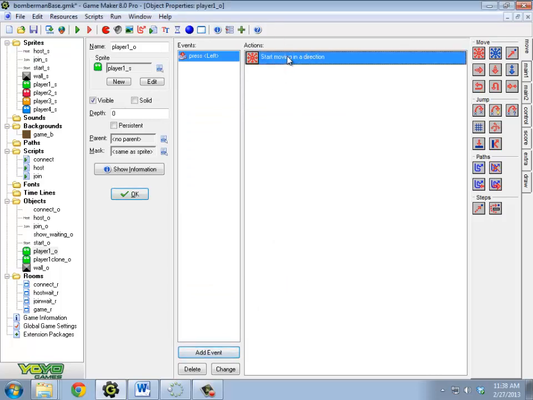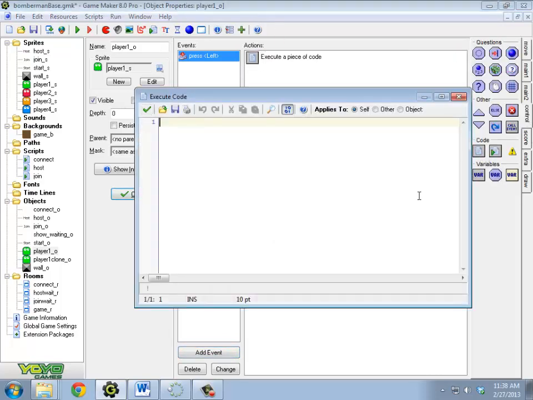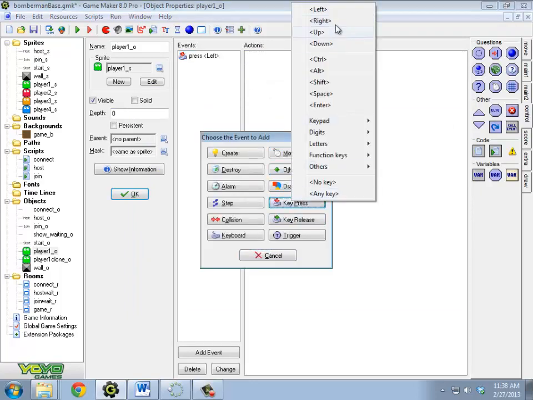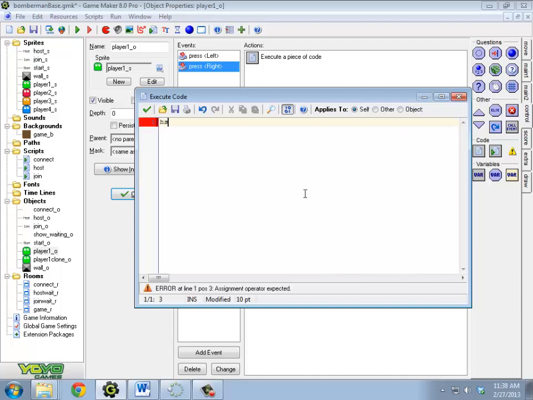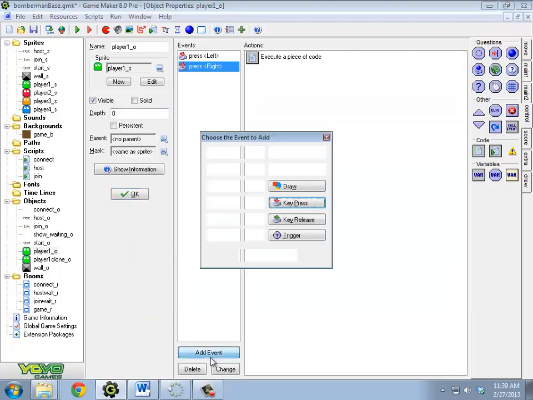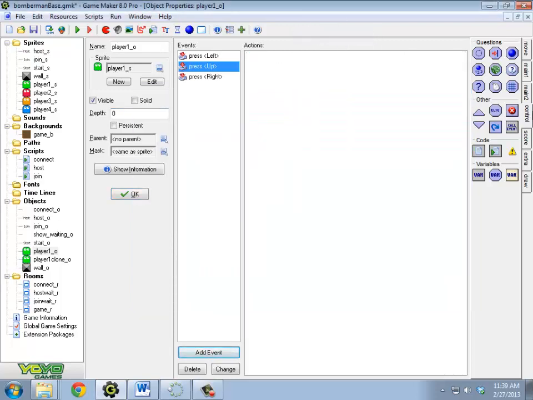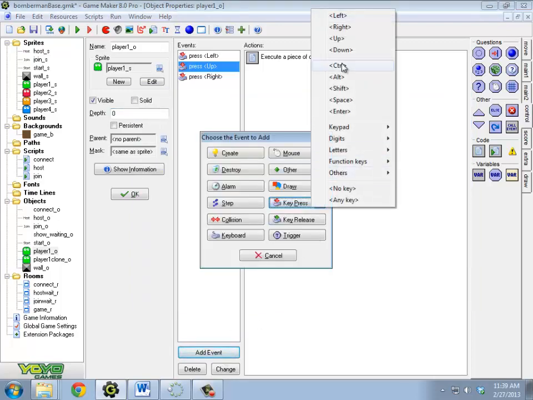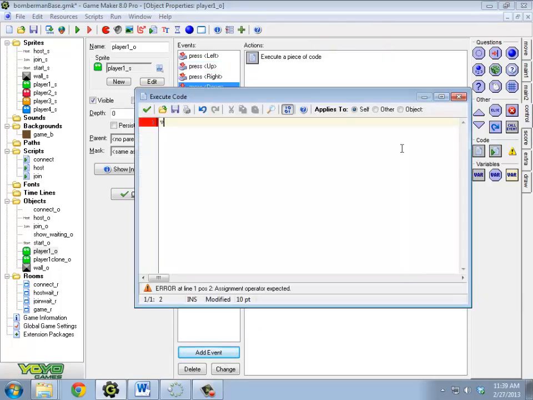Wait a sec, what am I doing? That's a drag and drop command. Madness. H speed equals -3. Key press right. H speed equals 3. Key press up. V speed equals -3. Key press down. V speed equals 3.